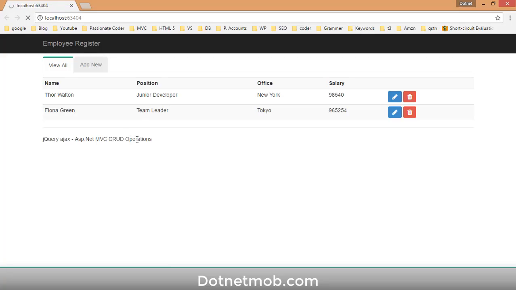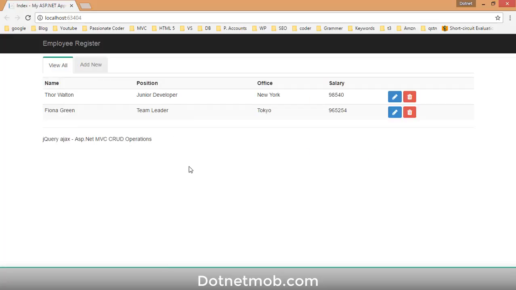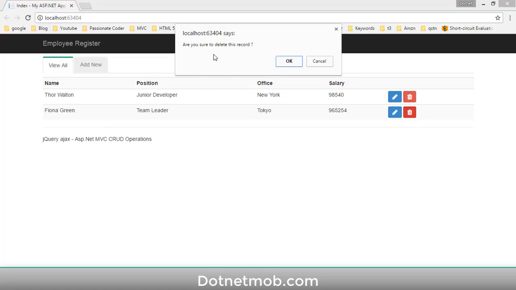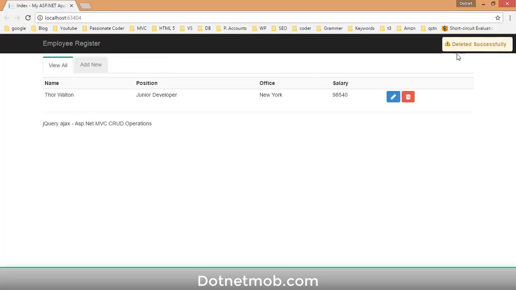Reload this page. Go to view all tab. Now I am going to delete this record for free on agree. So click on this delete button here. So it will ask for the confirmation. Are you sure to delete this record? Click on OK. So here we deleted the record. You can see the success message here.